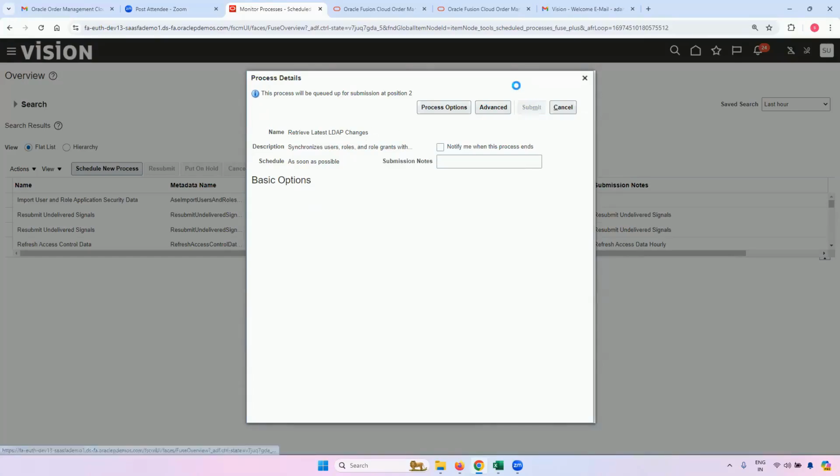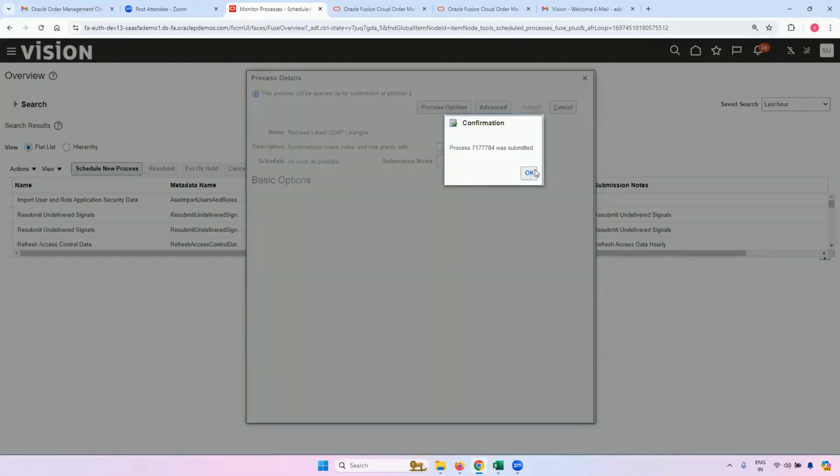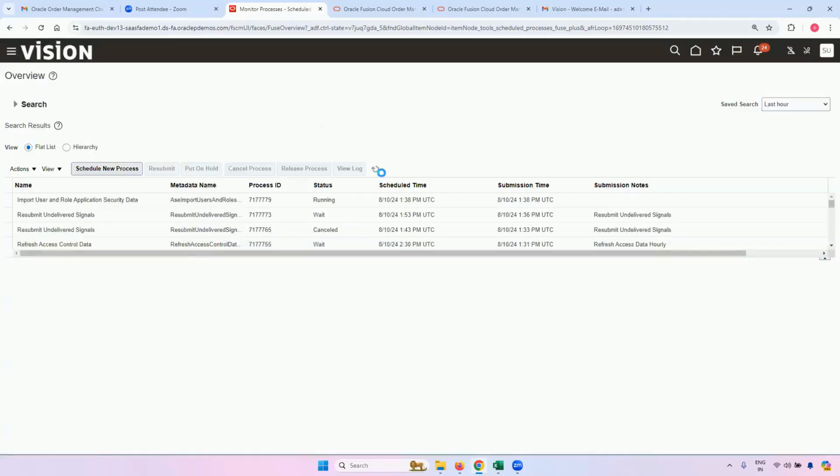So click on submit. Click on OK. Click on refresh. You will be able to see the two processes that we have run. So in a while, this will get into a succeeded status. So many organizations schedule these two. They schedule these two, right?